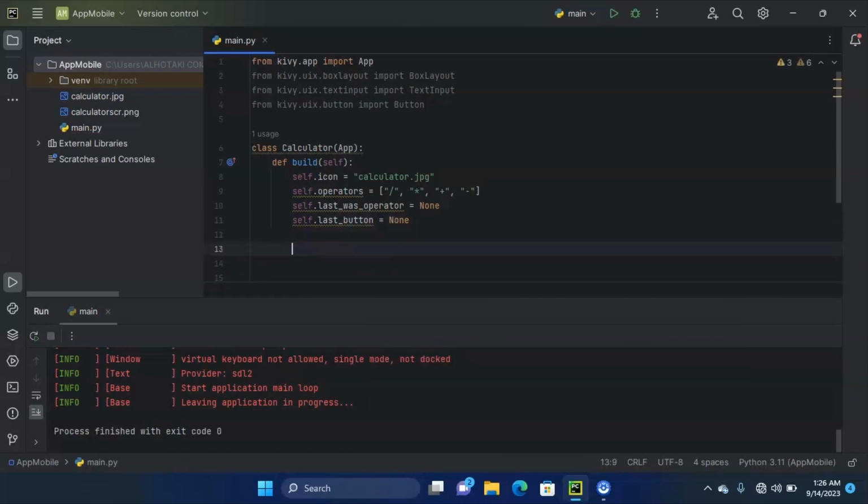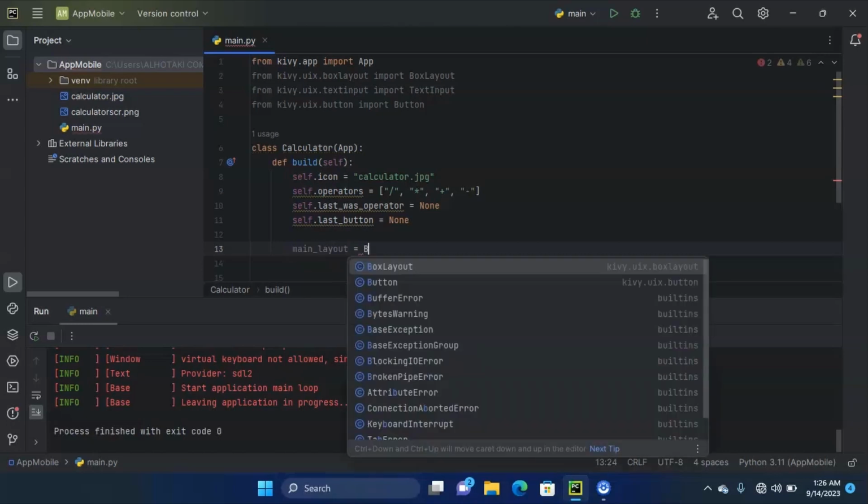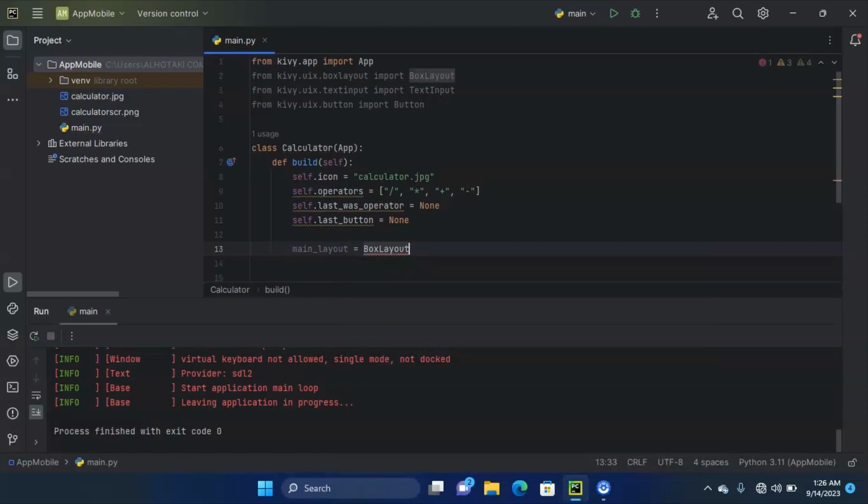Now we need to create the main layout for our application. Just write your layout name. I will select the name for my layout, main_layout equal to BoxLayout. Here just write orientation equal to horizontal, not horizontal, sorry, vertical.